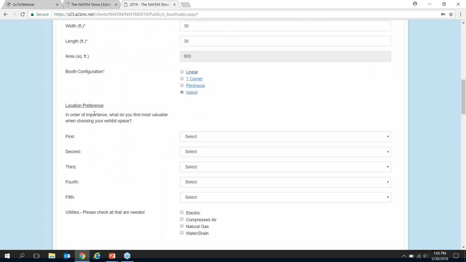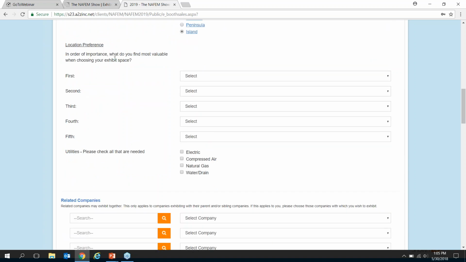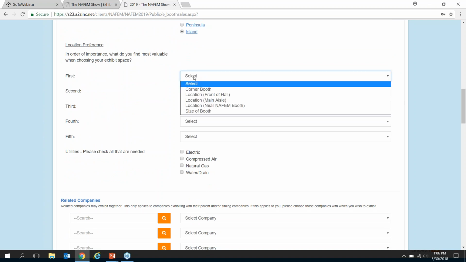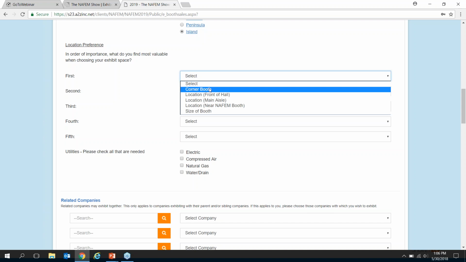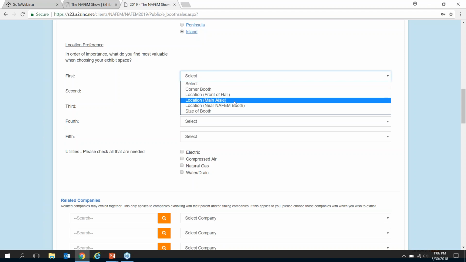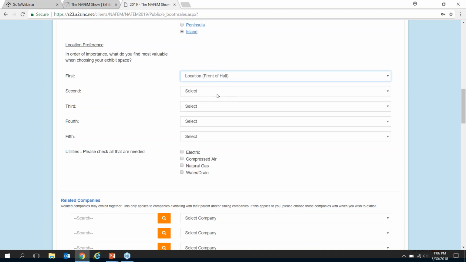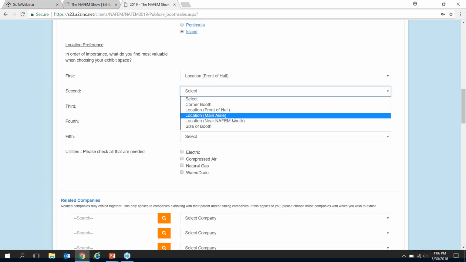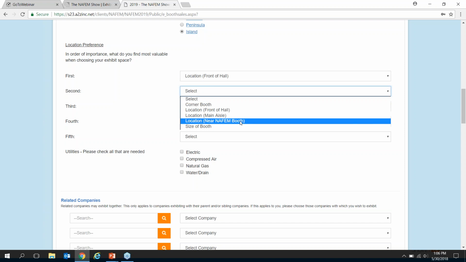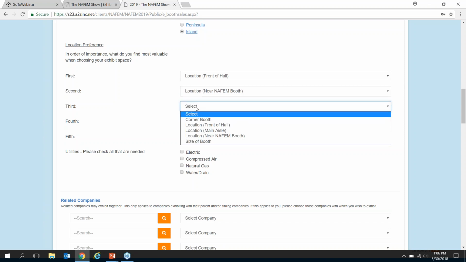The next section is the location preference. So in order of preference or importance, what do you find most valuable when choosing your exhibit space? So there's 5 different options. For me, I'm going to say it's most important for me to be in the front of the hall. And then second, I really love NAFEM, so I would like to be near the NAFEM booth.